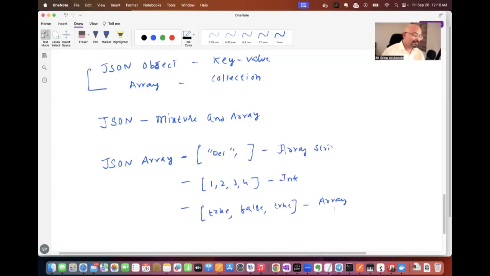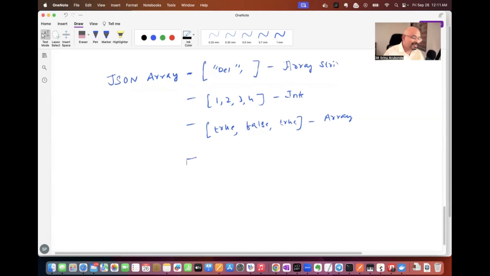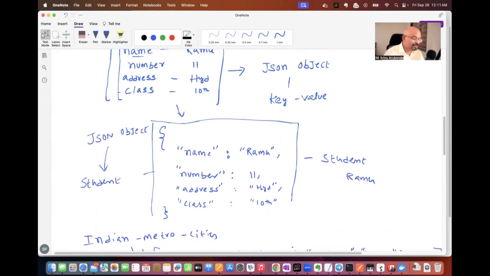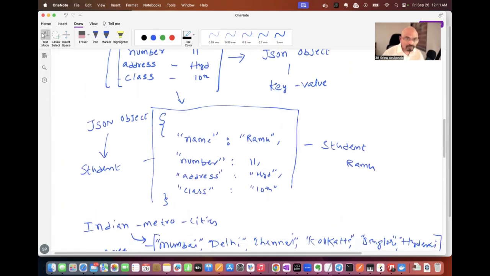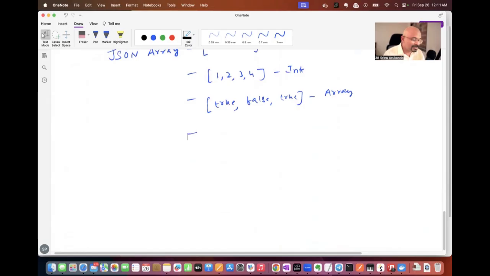Finally, you may have an array of objects. A JSON array of objects is a pure mixture. How does it look? One student can be represented as a single JSON object. For example, you have a class with 4 students. To represent multiple things, we need a JSON array. So to represent 4 students, I need a JSON array.